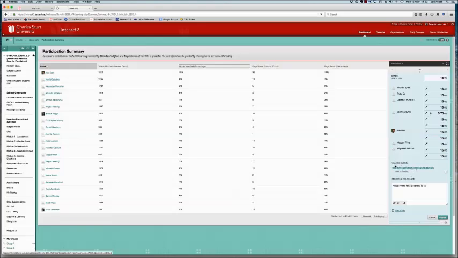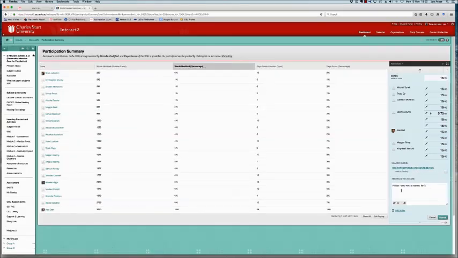I was able to upload my wiki participation and contribution rubric right into the marking scheme here and use that, and then make comments directly to the learner, and this all saved in the gradebook.